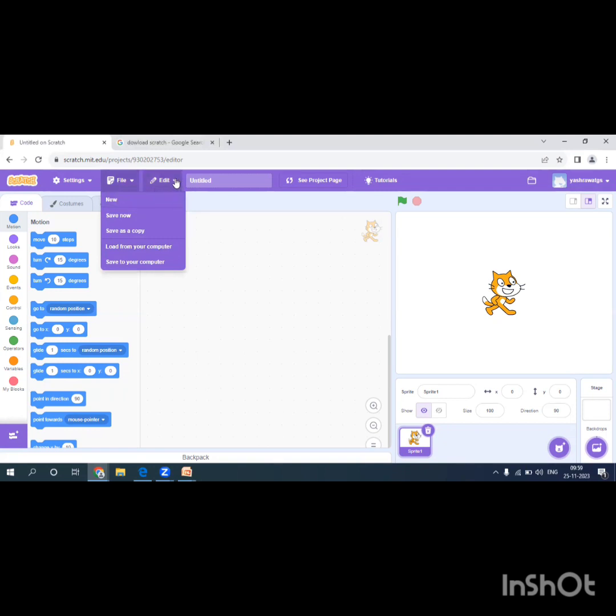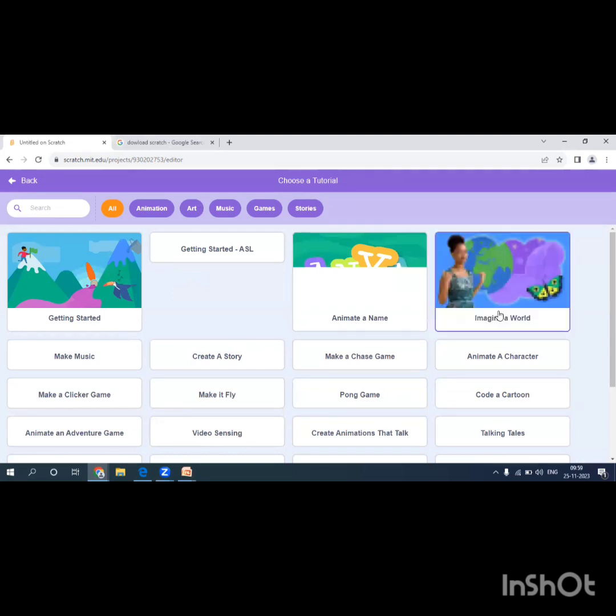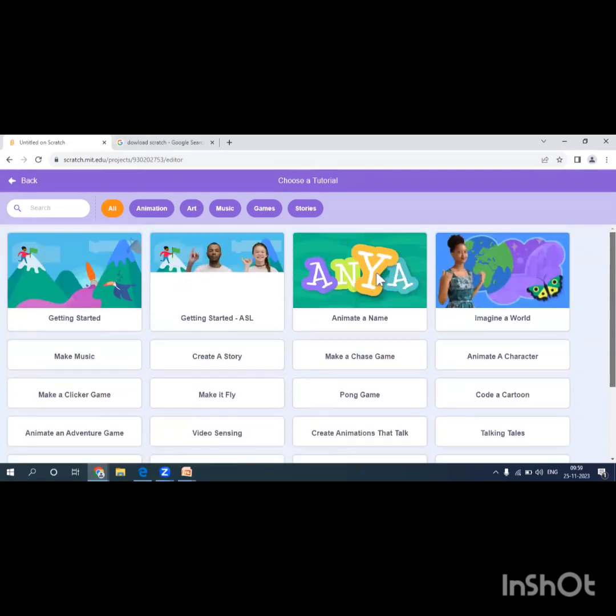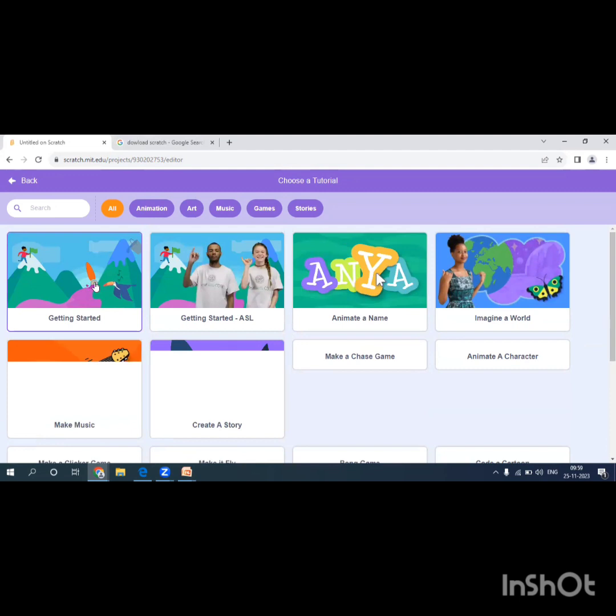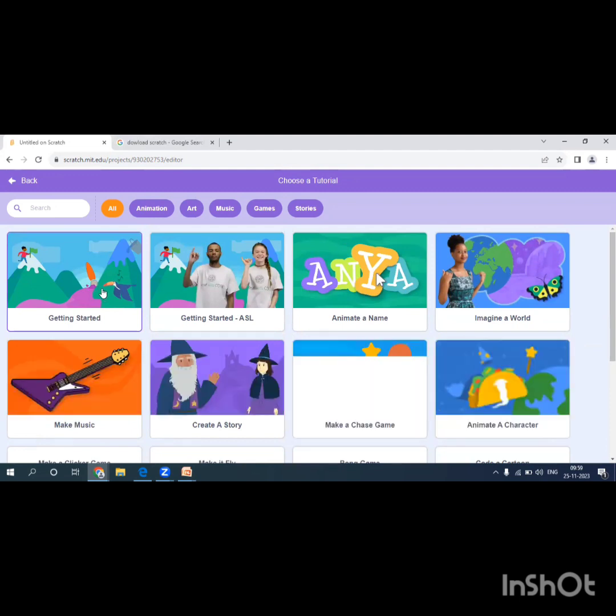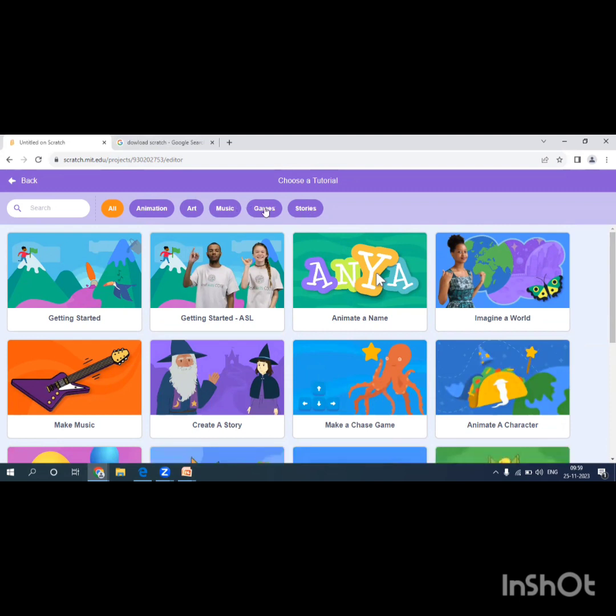Okay. And here is the edit option. Here is untitled. You can give any name to your project. And here is the see project page. कि आपको प्रोजेक्ट का पेज यानी कि इसको टर्न कर सकते हैं। Here is the tutorials. Tutorials means here is some recorded video of Scratch projects. These are some Scratch projects for beginners. If you click any project, there is the guidance for creating a project. These are for all animations, art, music, games, stories. So here is the categories.